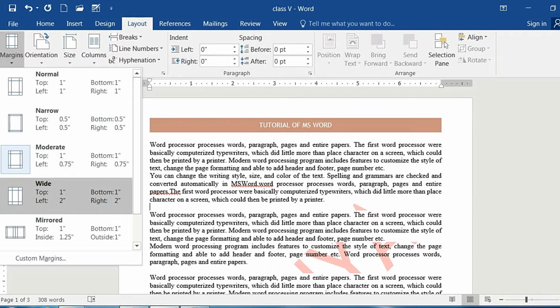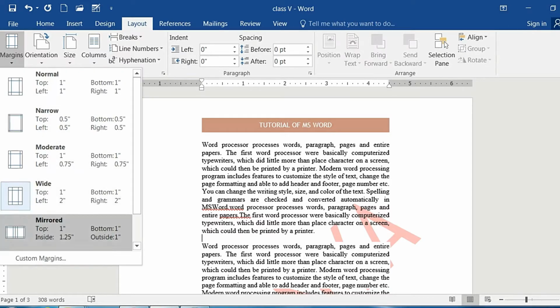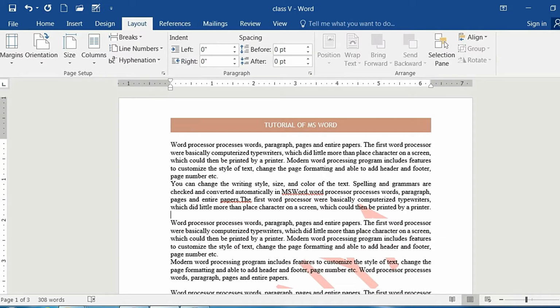And Wide means we are having a wide margin. You can see this one, it is very wide. This is the wide margin, and this is the mirrored one. So it is like this.